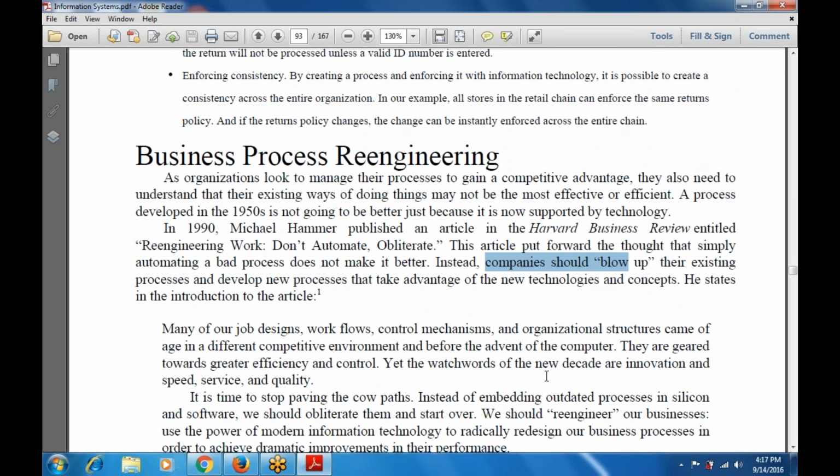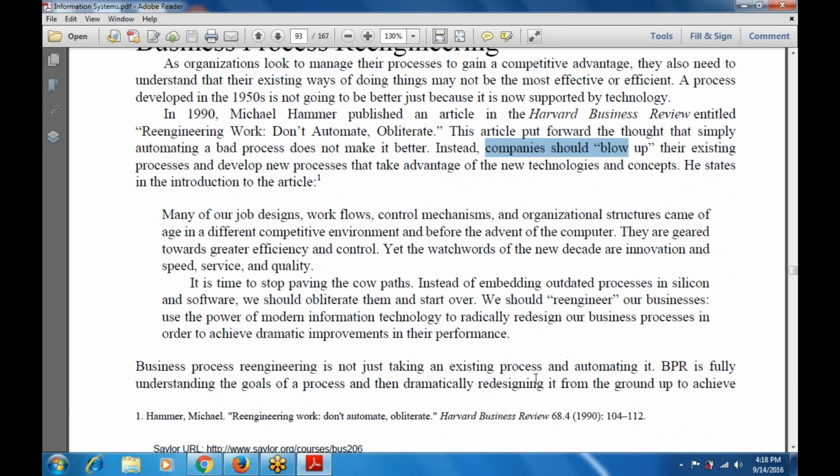They are geared towards greater efficiency and control, and yet the virtues of the now decade are innovation, speed, service, and quality. It is time to stop paving the cow paths. Instead of embedding outdated processes in silicon and software, we should liberate them and start over. We should reengineer the business, that is, use the power of modern information technology to radically redesign business processes to achieve dramatic improvements.